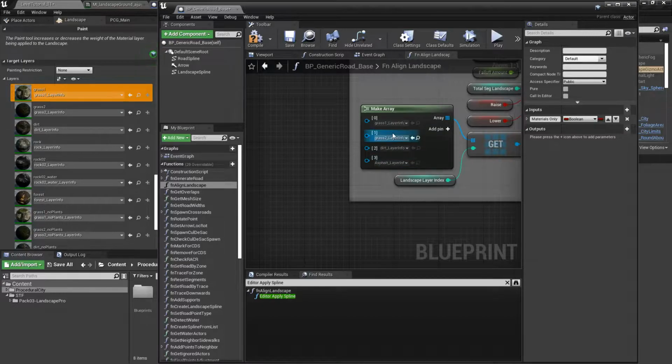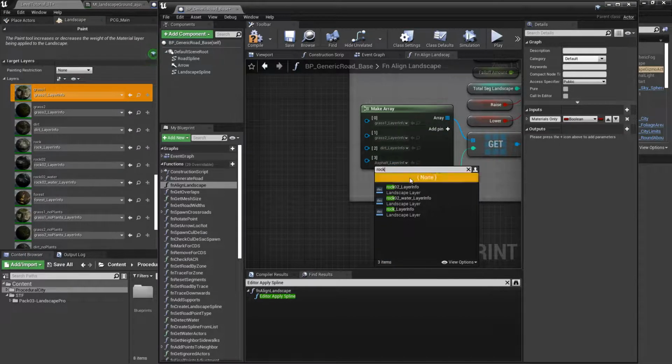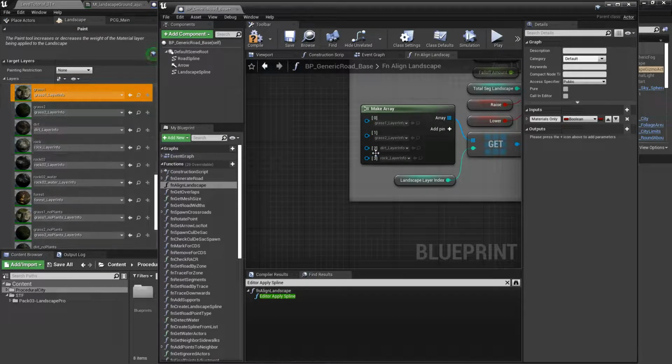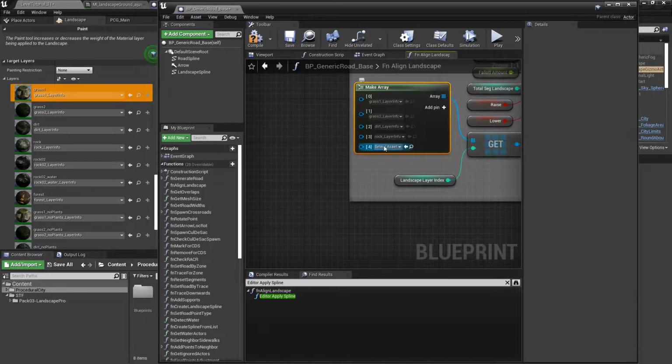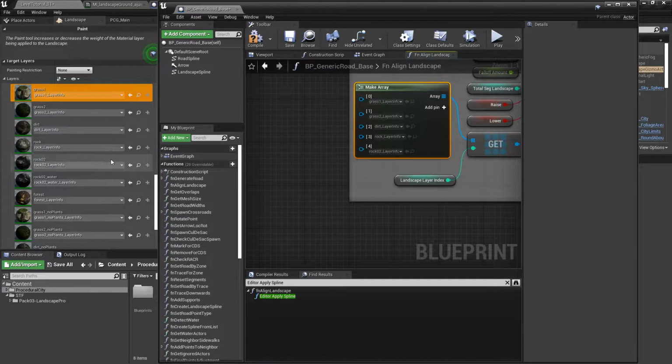And you can see that we have dirt, and then we have rock. And you can see that we have several rocks. So I'm going to do rock 1. And then if we want to add more, click on add pin. You can see that we're going to have one more here. And in this case, it's going to be rock 2 right here, and so on and so forth.